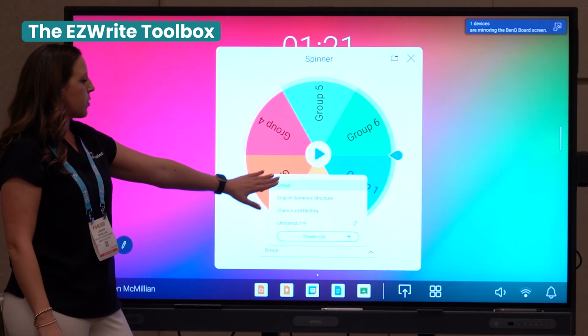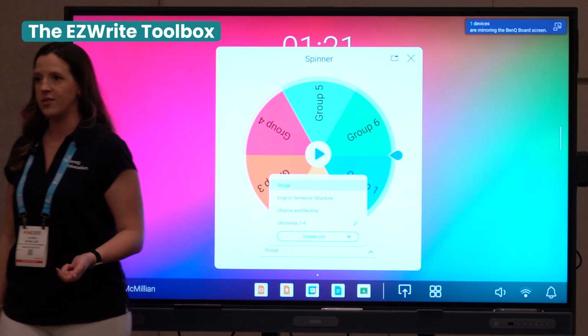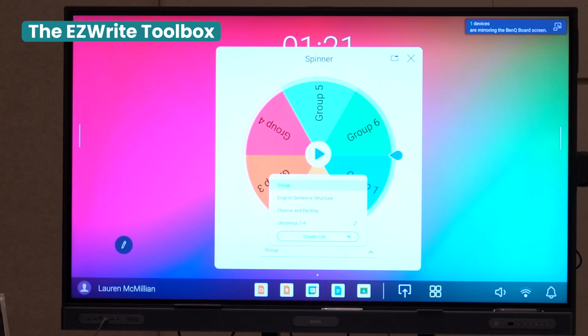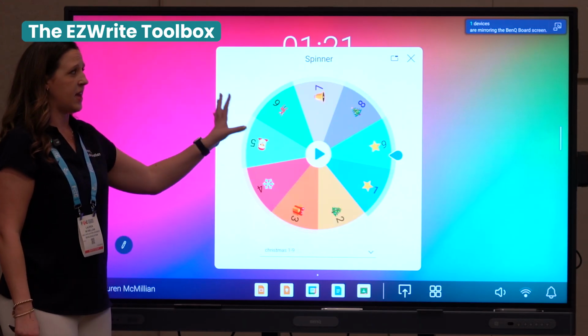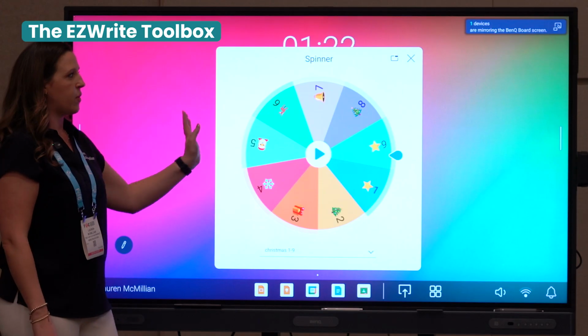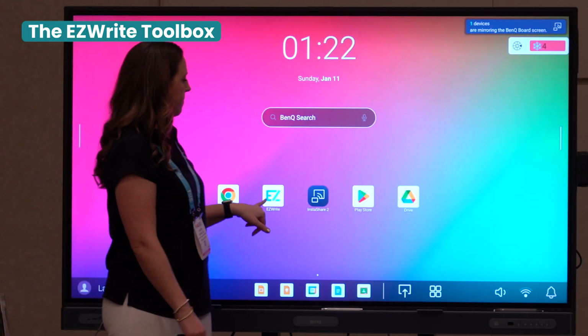You can also create a list, and every time you create a list, it will save to your board. So you can upload lists as well. Like this Christmas one that I have here, this was just a CSV in my Google Drive, and I can upload that, and then it's going to stay. When I spin, it'll pop up over there.